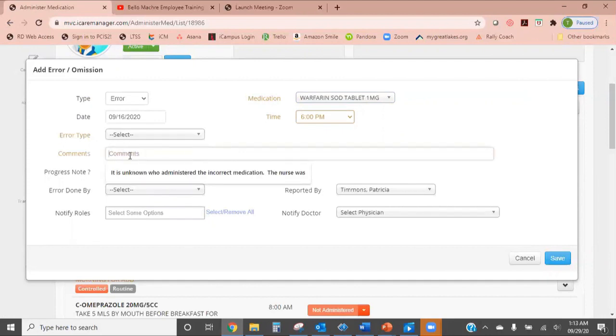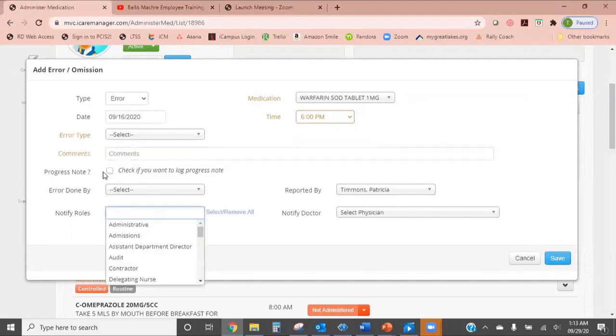Your comments would be exactly what you would write on the back of an MAR. So don't leave comments blank. We need an explanation as to what happened, what the circumstances were. If you were the one discovering it, you should be writing I discovered this on this date, and this is what I found out. We don't typically use progress notes here at Bella McCree, so you can leave that off. Progress notes are not the same as care trackers, so don't get that confused.